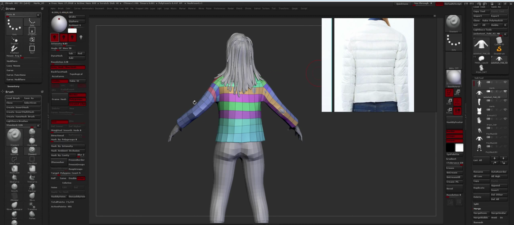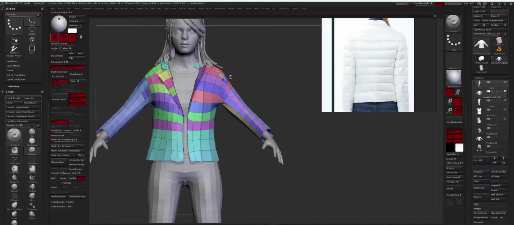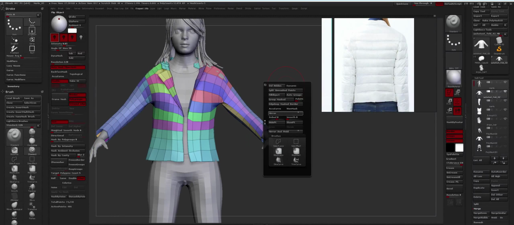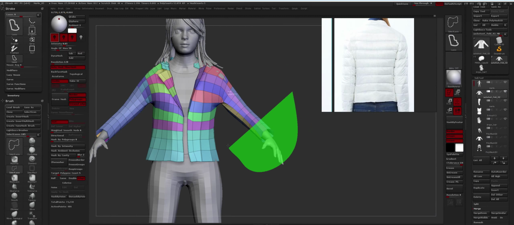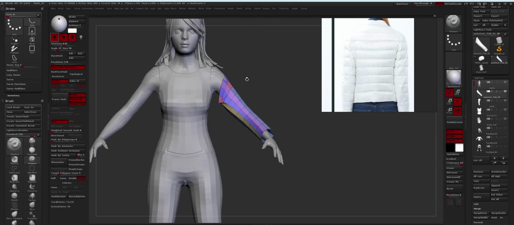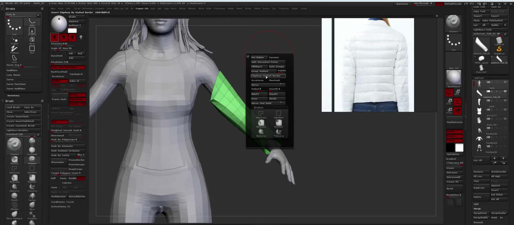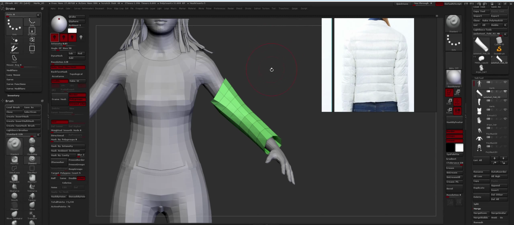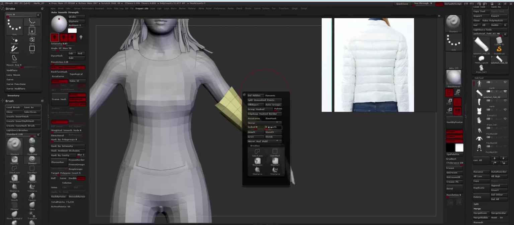Just get these arms a bit more poofy. Oh, what I completely forgot was to make the arms their respective edge loops. So I'm going to group this, shrink, group this, shrink, group this, shrink, shrink.